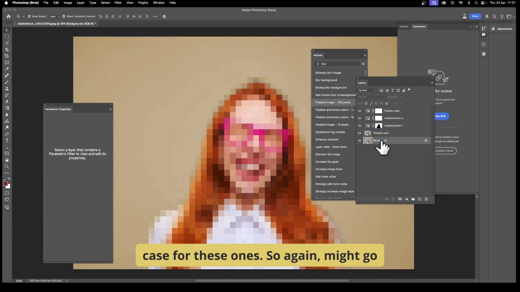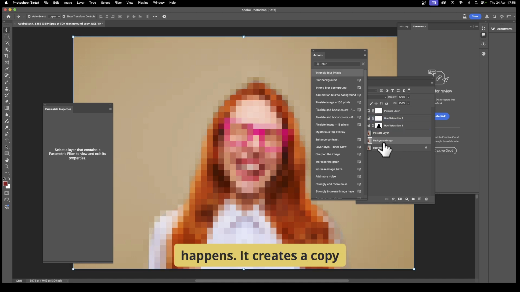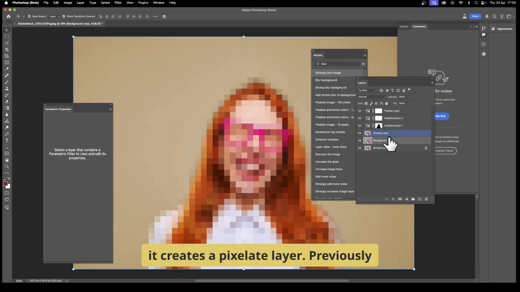So again, might go say this background here, strongly blur image. So just click that, and now it'll apply that blur. And see again what happens, it creates a copy. Weirdly, in this case, it doesn't actually call it blur. That seems a bit weird. But anyway, it created a pixelate layer previously. You'd think it would have created a blur layer. Didn't seem to do that.